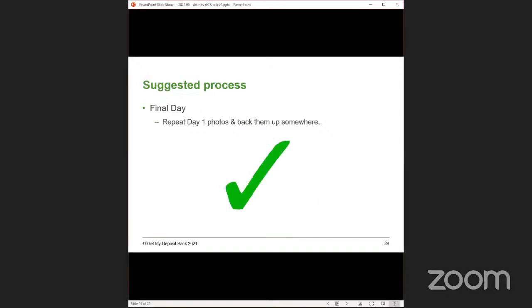All sorted. So you followed the advice given today, and you left the property in the same state as it was when you moved in, after allowing for fair use or wear and tear. You took supporting photos before you left, meaning you have great evidence of the condition of the property at the start and at the end of the tenancy. You're home and dry, and should now get your full deposit back. Well, sort of. There's one last wrinkle.